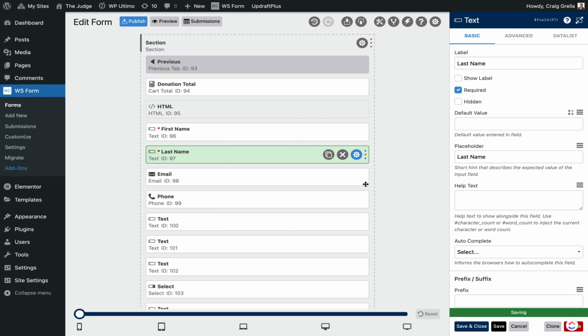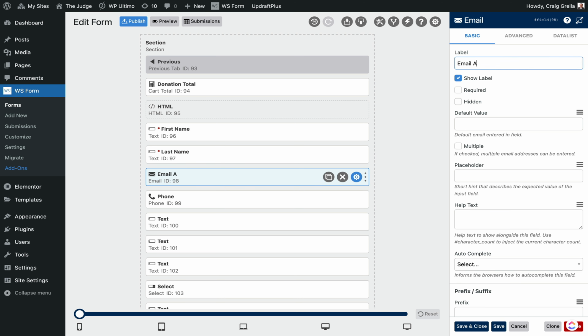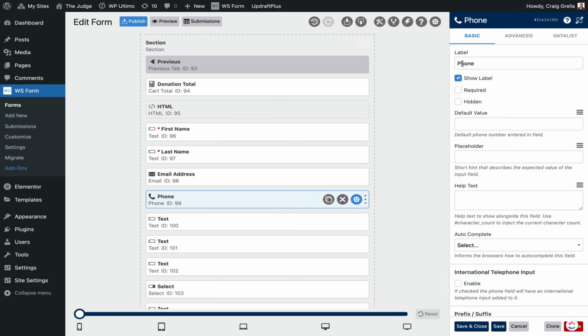Save that. For email, we'll call this email address, and we'll make that the placeholder. Make sure we don't show the label. We'll save that. For phone, we're going to call this cell phone. We don't need to require the cell phone. Put that in the placeholder.